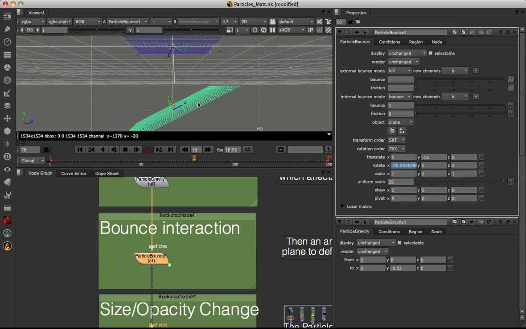Now inside of the bounce node, we actually have a couple of different settings that you need to take note of. Right now we cannot bounce off of any of your custom geometry that we bring into Nuke. However, you do have three options for bouncing. You can bounce off of a plane, a sphere, or a cylinder, and obviously in this case I've chosen a plane, but you can bounce on either side of those objects as well, and that's where this external bounce mode and internal bounce mode comes in.